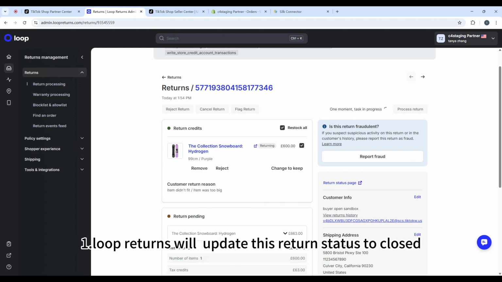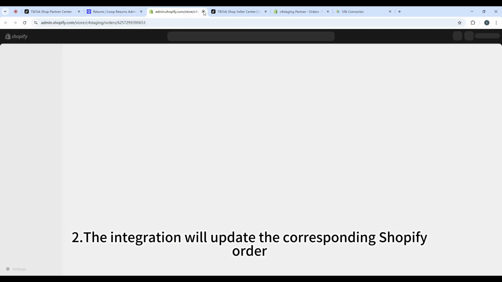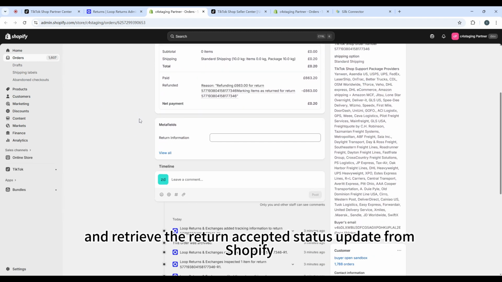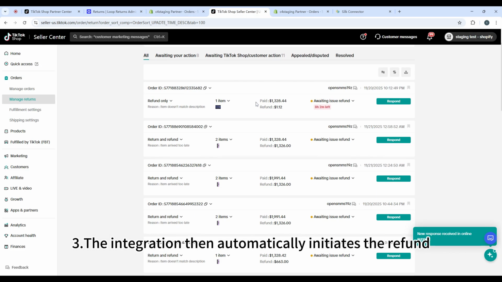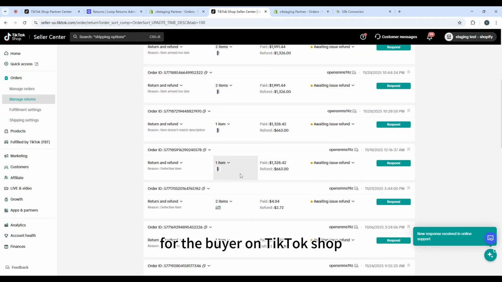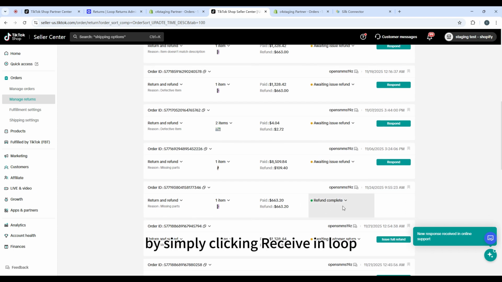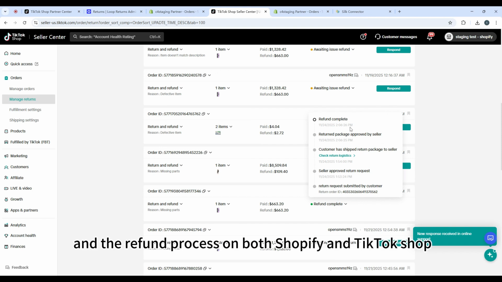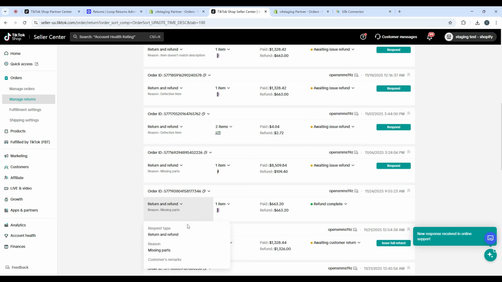1. Loop returns will update this return status to closed. 2. The integration will update the corresponding Shopify order through its existing workflow and retrieve the Return Accepted status update from Shopify. 3. The integration then automatically initiates the refund for the buyer on TikTok Shop. In short, by simply clicking Receive in Loop, the system handles all status updates and the refund process on both Shopify and TikTok Shop, ensuring all platforms remain consistent.